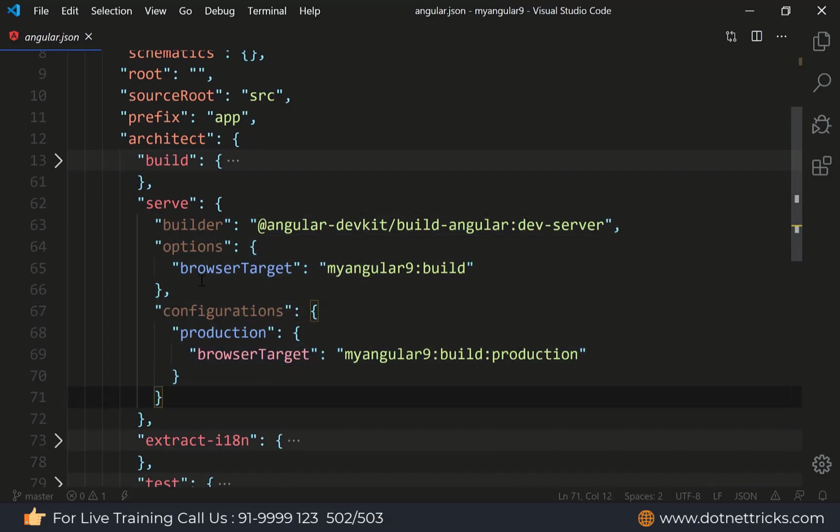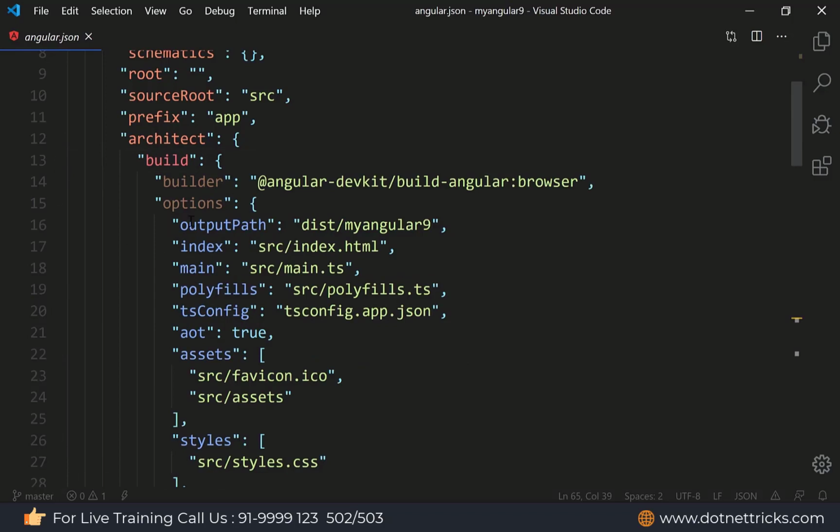If you look, it's going to target the browser here and the build. Whatever other things are mentioned in the build section are going to be mentioned over here. Sometimes there is a requirement to define settings specific to the ng serve command, and you can mention them over here. But if you look, it's targeting the build here. So all the options are part of this build command.